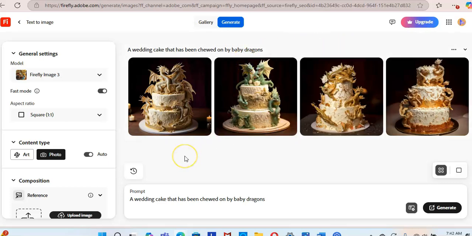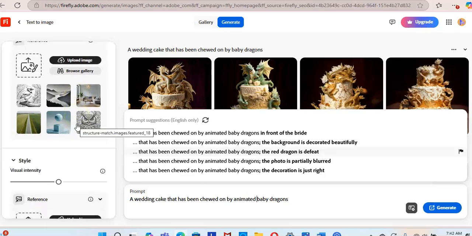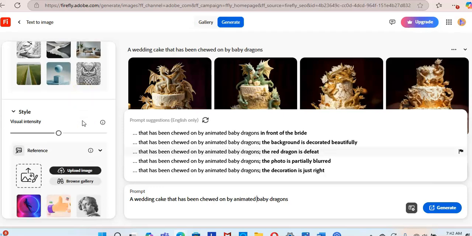And if I wanted to be a little more specific with that, because I was looking for kind of a cartoon, I could say animated baby dragons. And let's also try out one of these filters down here that might give us kind of a cool look.